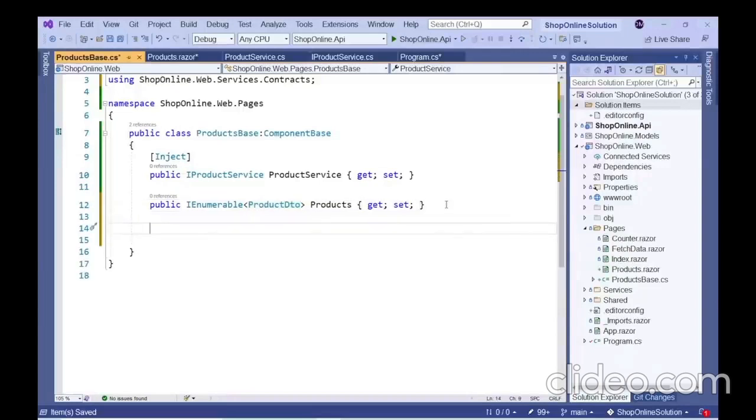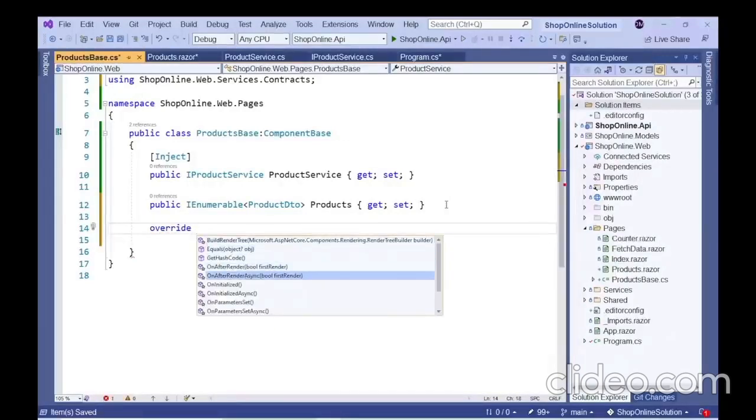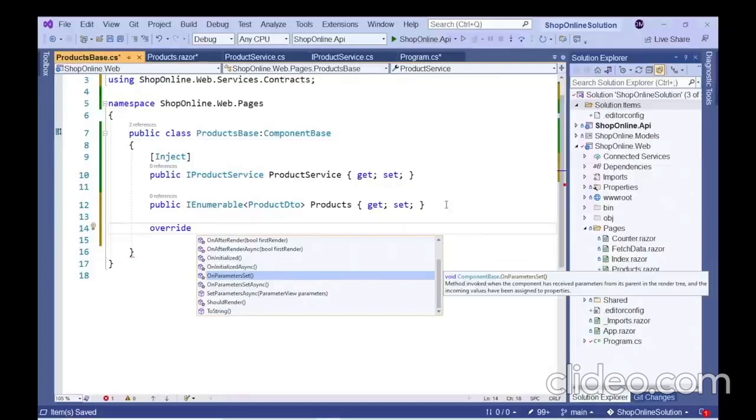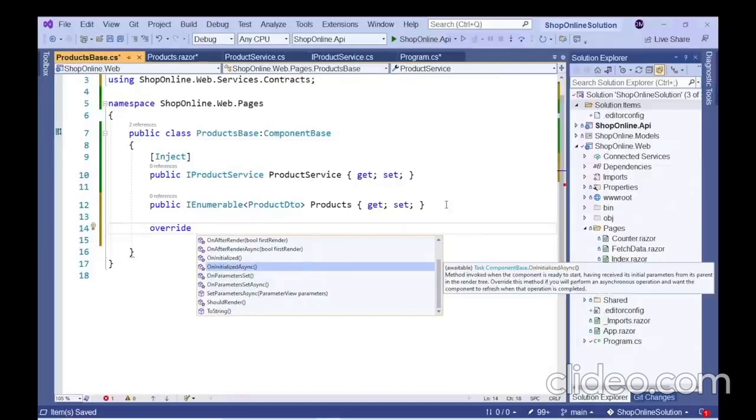We can do this by overriding a function named OnInitializedAsync. So to override a method, we can type override, press the spacebar, and then select the method that we wish to override. We want to override a method named OnInitializedAsync, so let's select the appropriate item here.